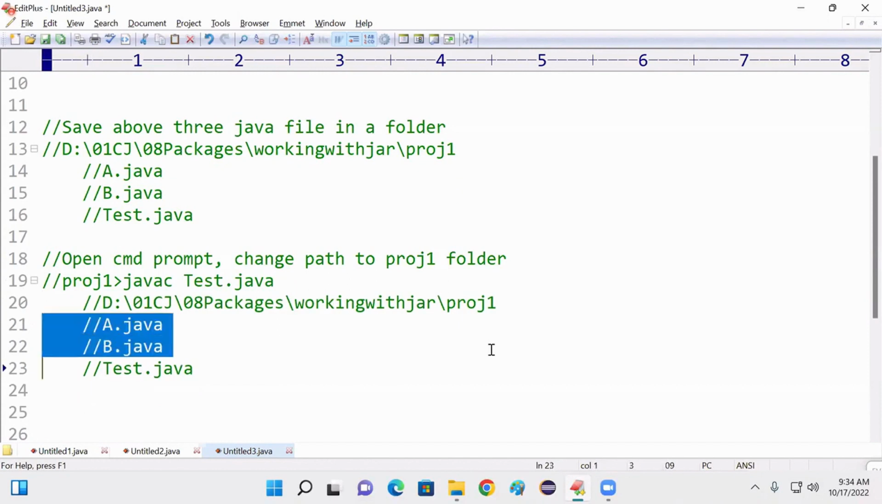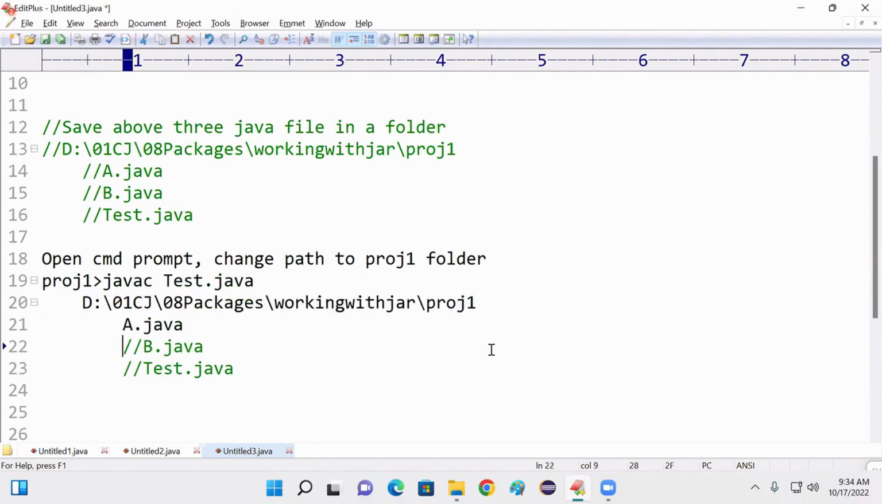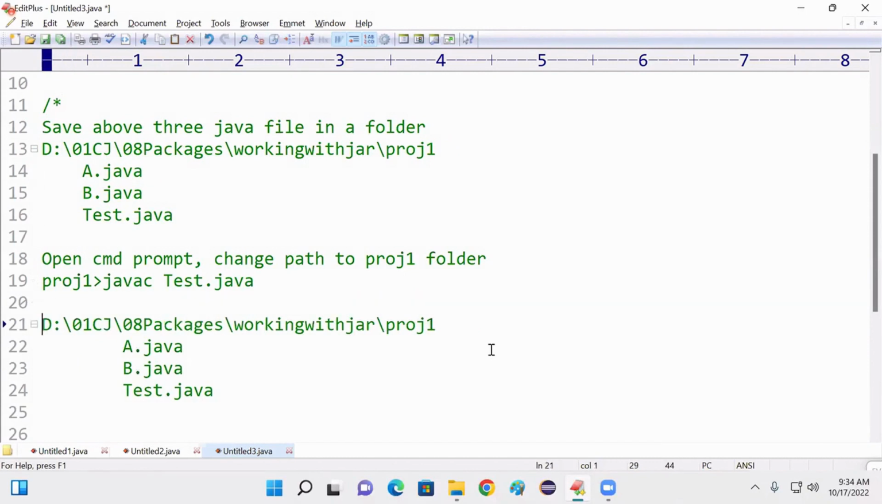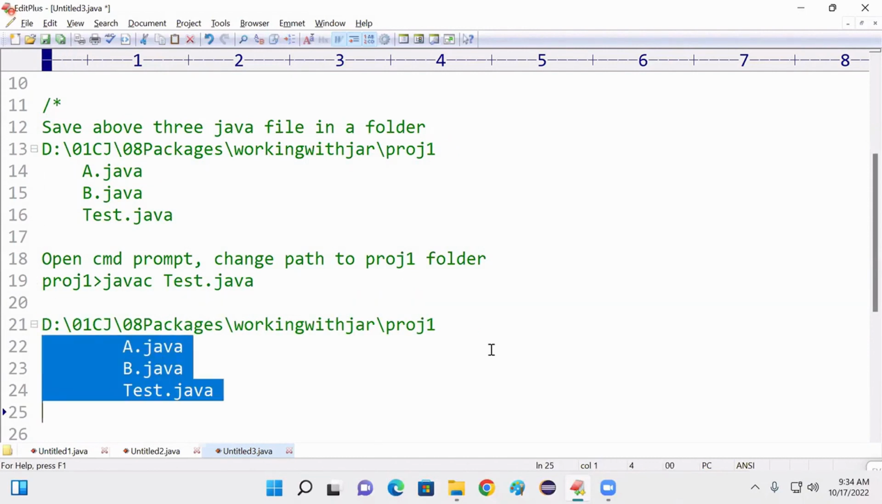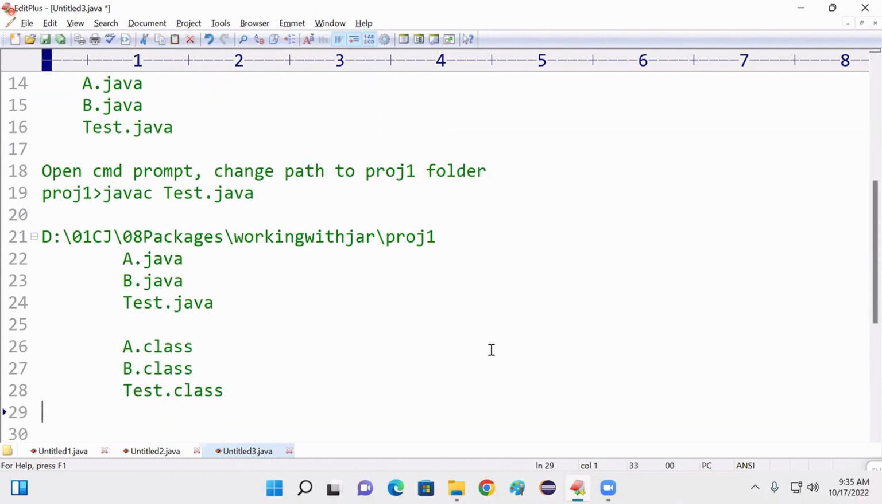Tell me what happened. Already we have three .class files. The Java files now get .class files, and only .class files are created here. Why? Because I have not used any packages. So first I am showing the jar file creation without packages, and then jar file creation with packages.